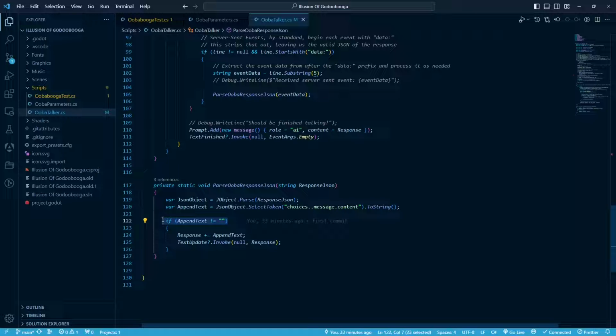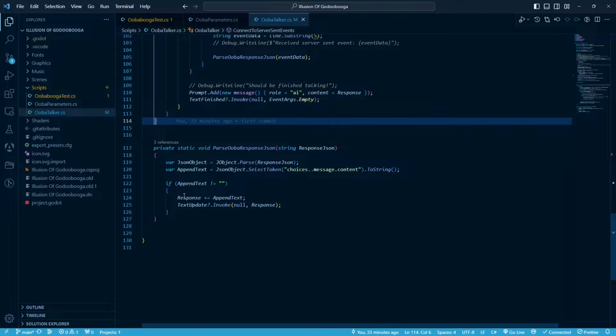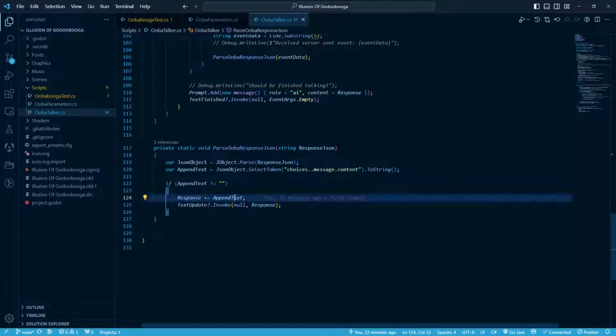Then I just checked to make sure it's not blank, because I was getting some blank back, and it doesn't really hurt anything, but why waste time with it? So as long as it's not blank, we add whatever came back. This could be a few letters, whatever token or tokens came back. We add that to the response, and then we fire that event off I was talking about. So this fires the event that says, hey, we've got another chunk of text, and then you can send that to the front end and you can add to it.